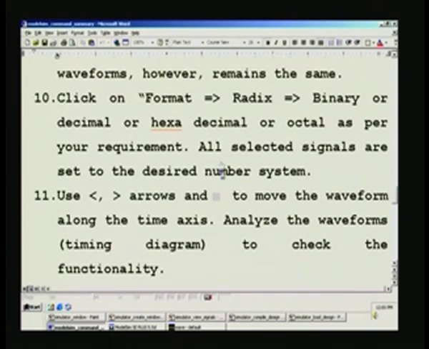Next, we want to select the format for each of the numbers. We may have a bus, and it may be grouped as a single signal, or it may be a binary signal. So, you have to select in what format you want it to be displayed, then you use this format. So, I will read this here.